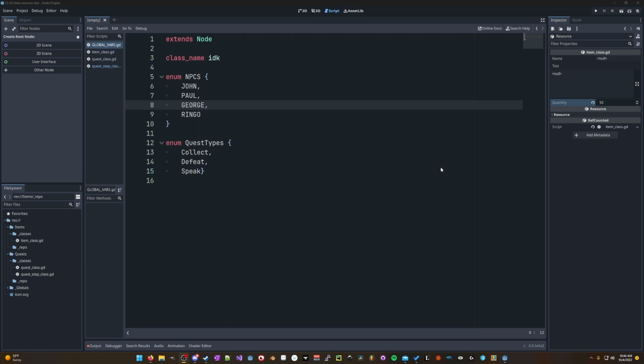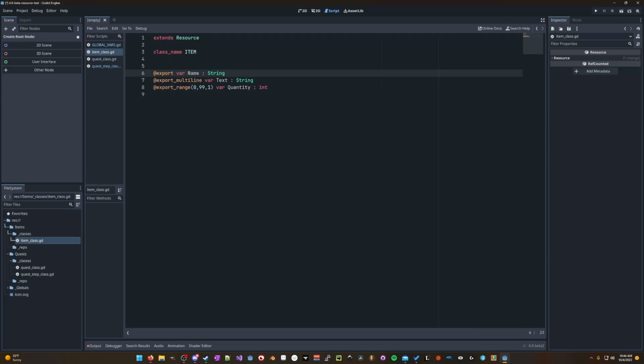And just for the record, I haven't messed around with 4.0 too much, but this was too good for me to stay away. So I went ahead and made a new project, and I made a global singleton with a couple of enums just so that I could show off using custom resources and that kind of stuff. So let's see, I made an item class.